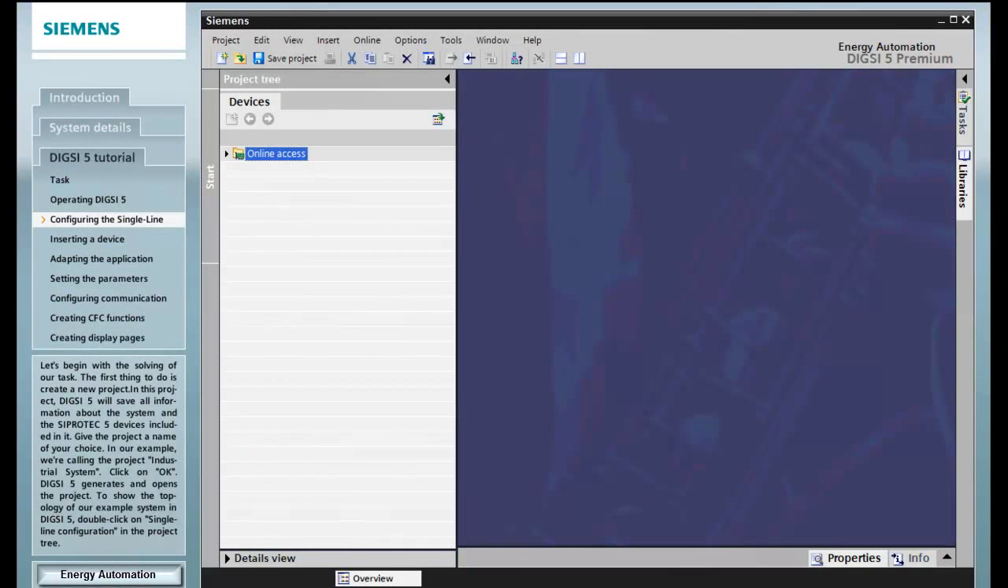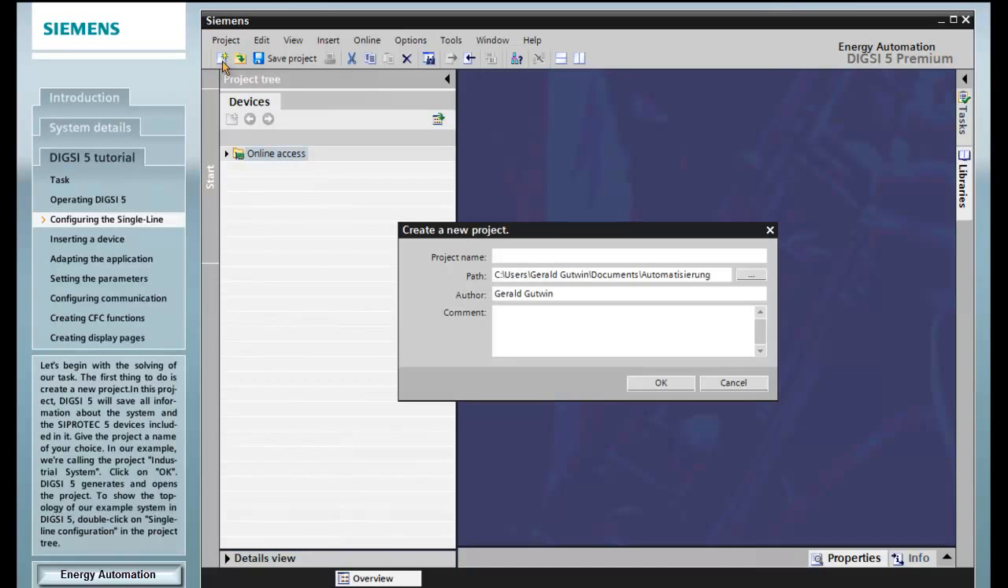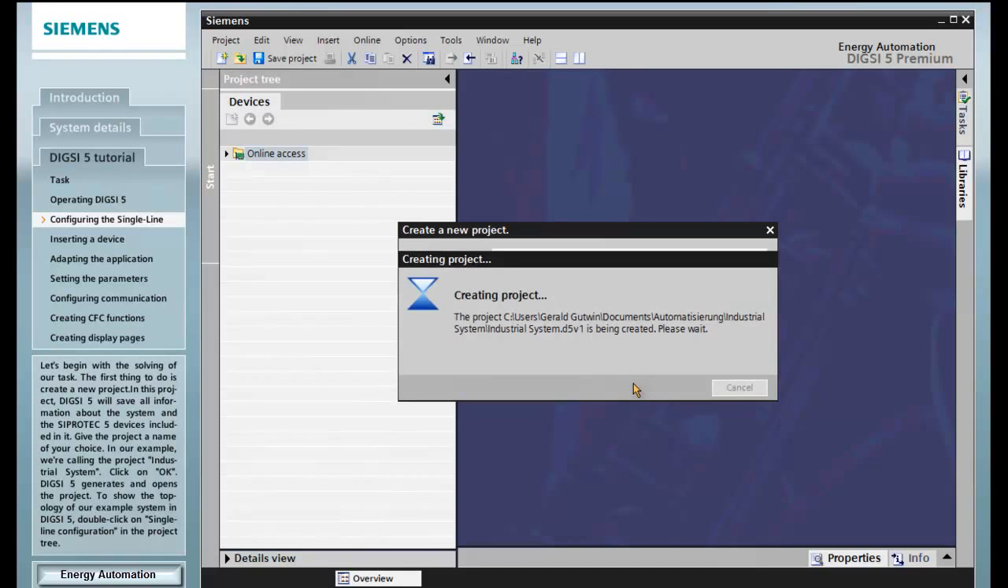Let's begin with the solving of our task. The first thing to do is create a new project. In this project, DIGSI 5 will save all information about the system and the Cyprotec 5 devices included in it. Give the project a name of your choice. In our example, we're calling the project Industrial System. Click on OK. DIGSI 5 generates and opens the project.